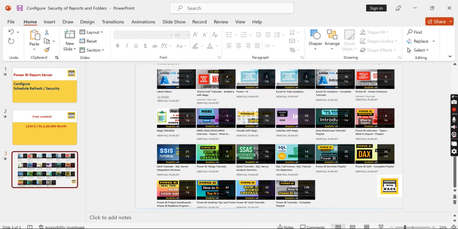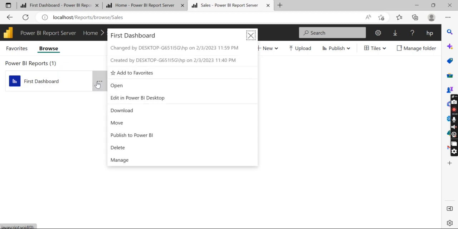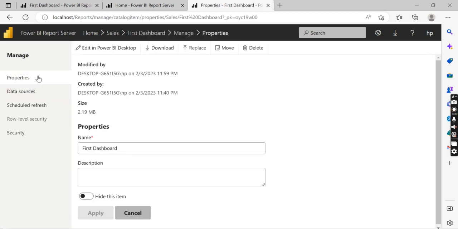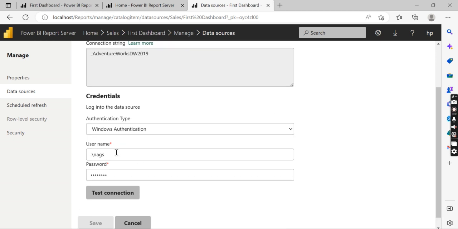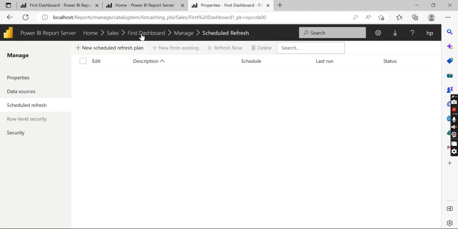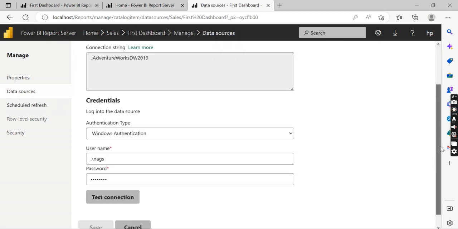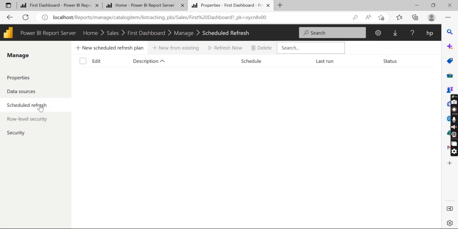Let's begin today's topic. So we already published our report, so it's in the sales folder right now, and you can do the configuration over here. Here are just the properties, and here is the important thing: you need to provide your username and password. Unless you provide your username and password, this tab won't be enabled, it will be grayed out. Just now I provided my credentials, that's why it's saying it's working fine. You need to test the connection, then schedule the refresh.